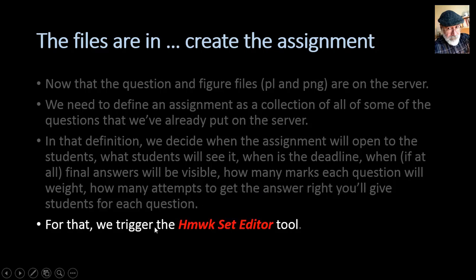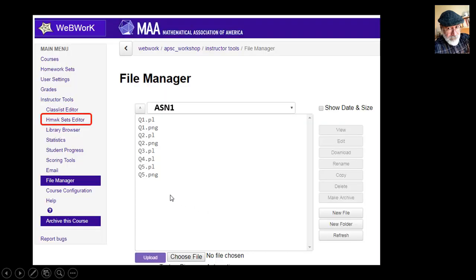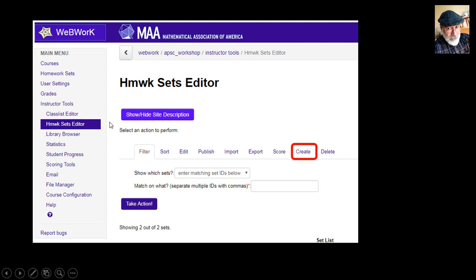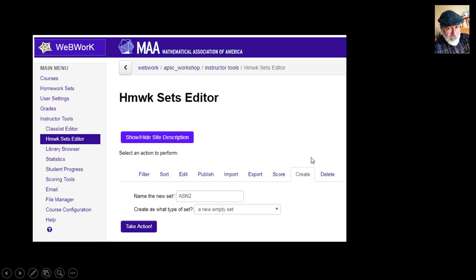For that, we trigger the homework set tools editor, right? Where? Here. You have the instructor tools, the homework sets editor. You click on it, and in it what we want to do is to create a new homework. So you click on that tab, create, and it allows you to give it a name to the new setup here. Give it a name. ASN2 is going to be our second assignment.